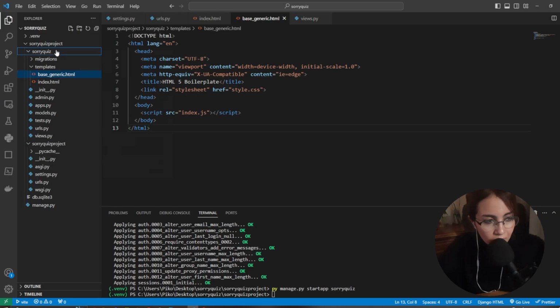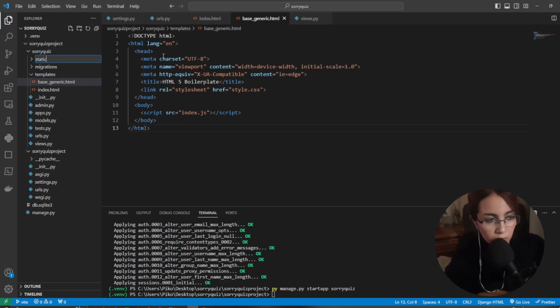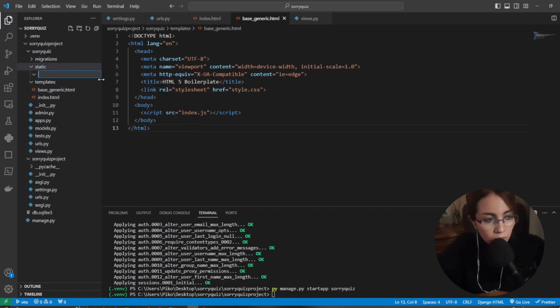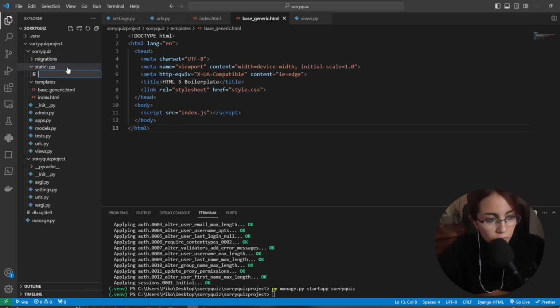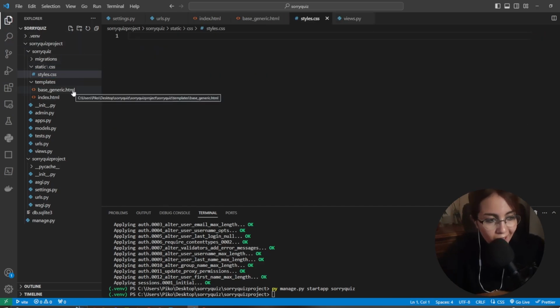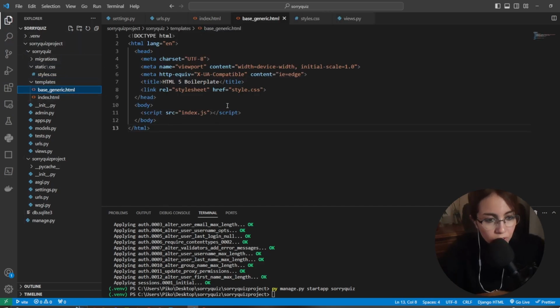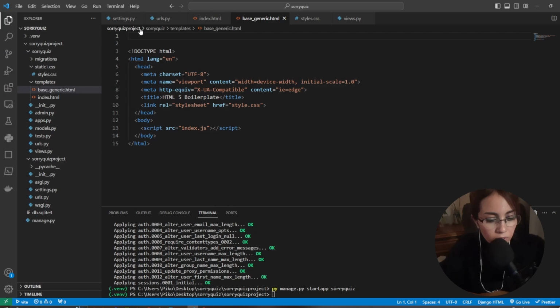Okay, let's copy it and paste it. All right, let's also create a static folder to keep our CSS file. So we're gonna need a CSS file. So let's create a directory in it and a new file and call it styles.css.